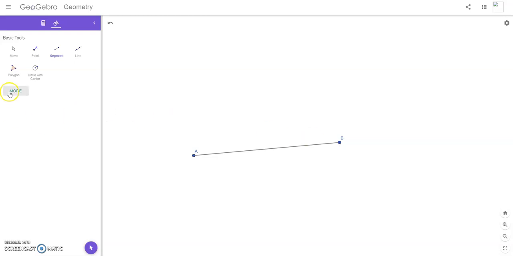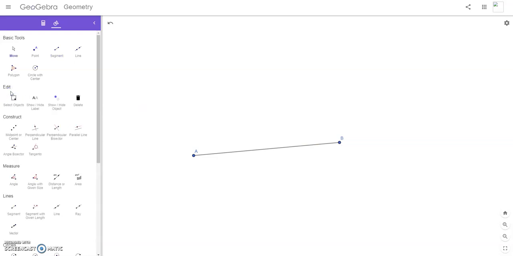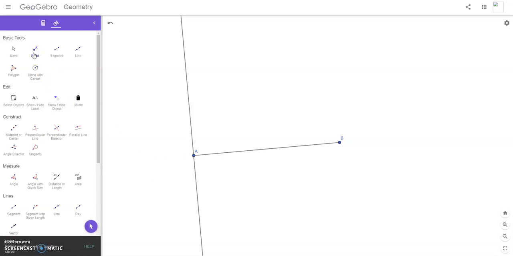To construct a perpendicular line, use the perpendicular line tool. You may need to first click on More to expand the list of tools that are available. Using the tool, you must select a line or segment for the new line to be perpendicular to, as well as a point at which the two lines will intersect, in this case, point A. In order to construct a triangle, we need a third vertex.